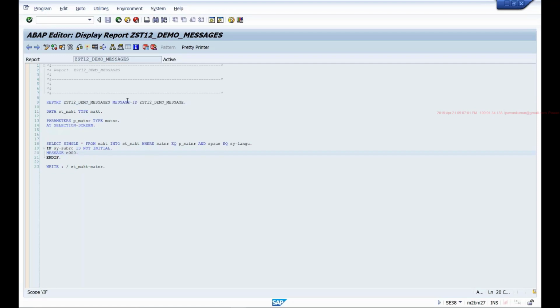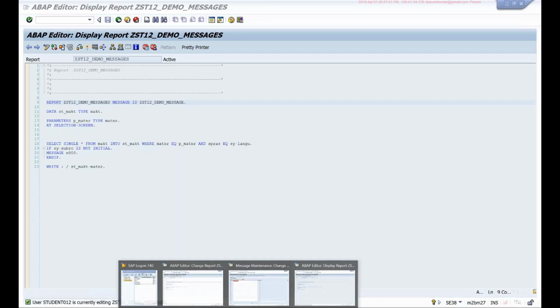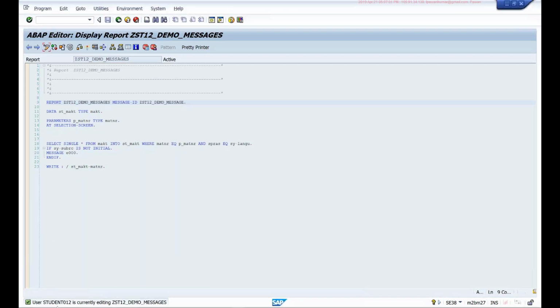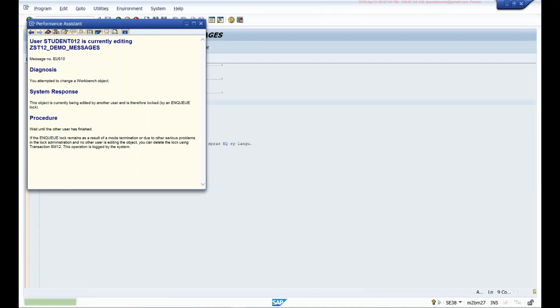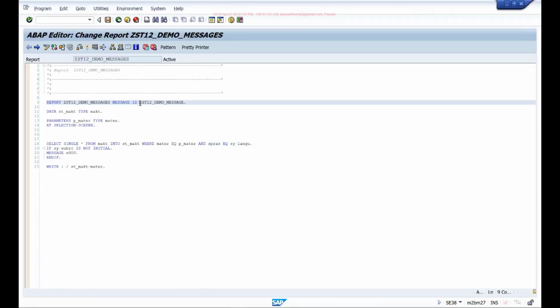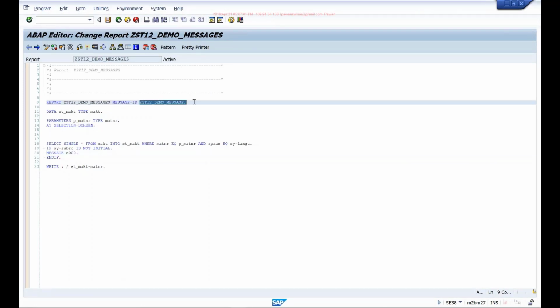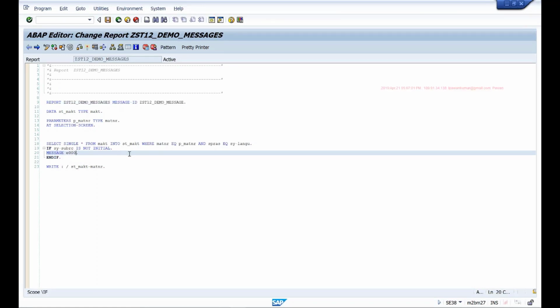For example, for most of the messages, I want to use this message class, but for a couple of messages, I want to use a different message class. In that case, so here if you see, this is also dynamic message. User, this user is currently editing this program. So in this case, if I don't specify anything here, then it will by default look at this message class. But if I want to show a message from a different message class, then I can give a different message class name.